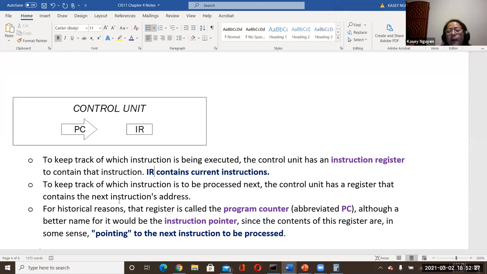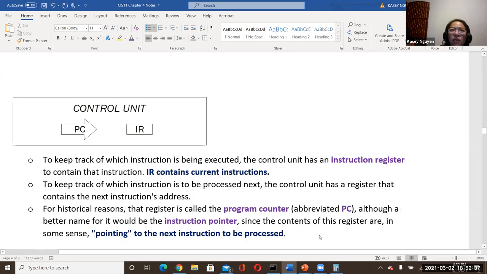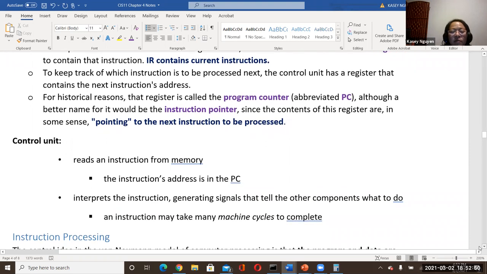Okay. So for the control unit, we can look at some of the details here and make sure that you know the difference between the ALU, the CU, and all five components that we talked about in the von Neumann model. Here it provides additional information about the CU. It reads the instruction from memory. The instruction address is in the PC. So once it reads that from memory, the PC points to it. Then it's going to interpret the instruction.